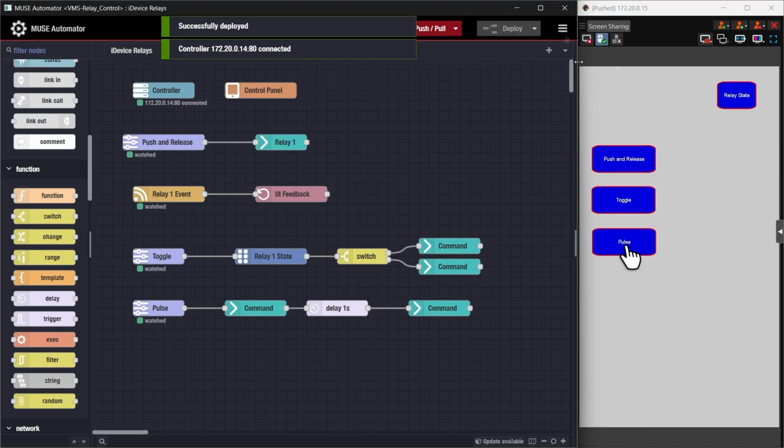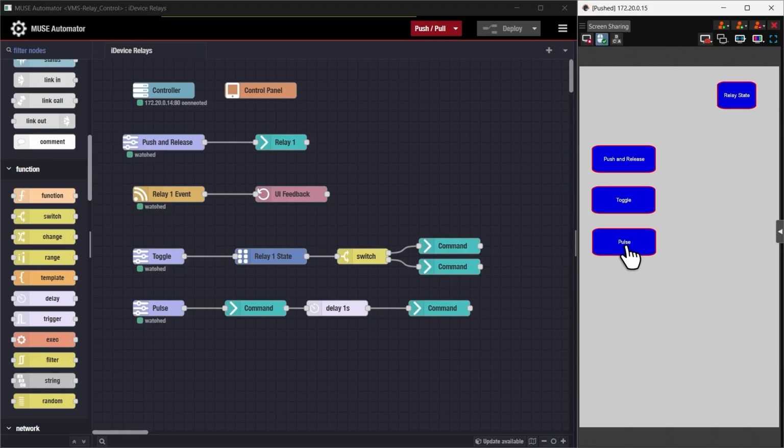Now, when we test our pulse button, you will see that our relay state button turns on for 1 second and then turns off.